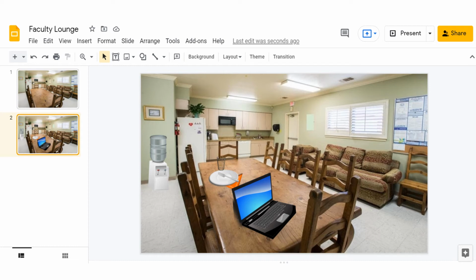Now that this image is complete, I need to download the second slide as an image file to my computer. We need to create a different Google slide for the actual escape room, and we'll need that final image as the background of that slide.